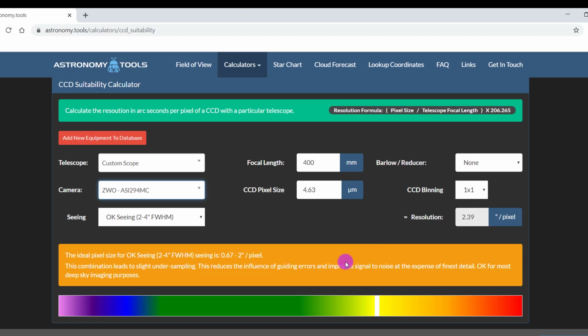So you'll see a lot of people have pretty good results with the RASA 8 and the 294 MC, even though it is slightly undersampled. But if you're in okay seeing, 2 to 4 arc seconds, and your resolution is 2.39 arc seconds, you're doing pretty good actually. And for astrophotography purposes, you can't really tell a huge difference between slightly undersampled and well sampled. Yes, there is a difference, but it's not massive.